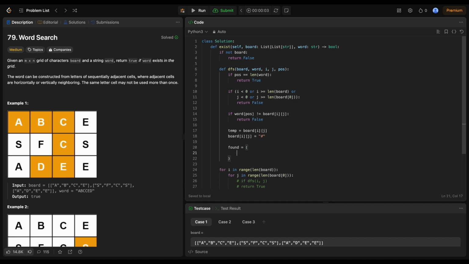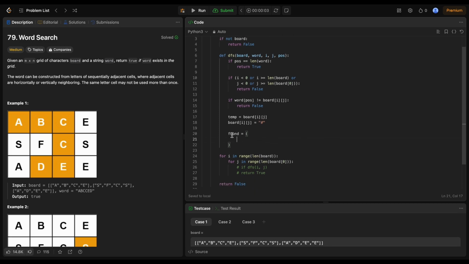is equal to, and this is basically just going to be all our recursive calls. We're going to be calling it on all the neighbors. If one of them returns found, then found will be true and we will return found. It's kind of how we're passing whether or not we found it back up through the recursion calls. So for this, we're going to say DFS, board, word, i, j, and position plus 1, or, and get rid of this last or.